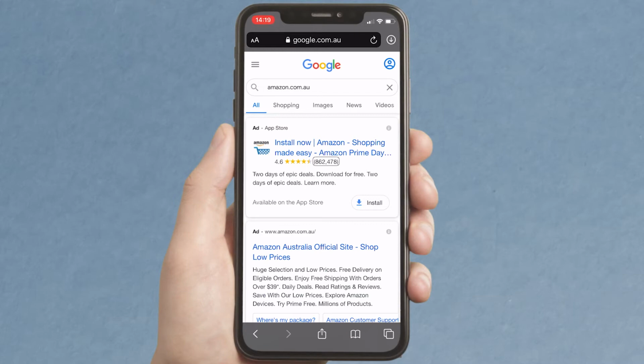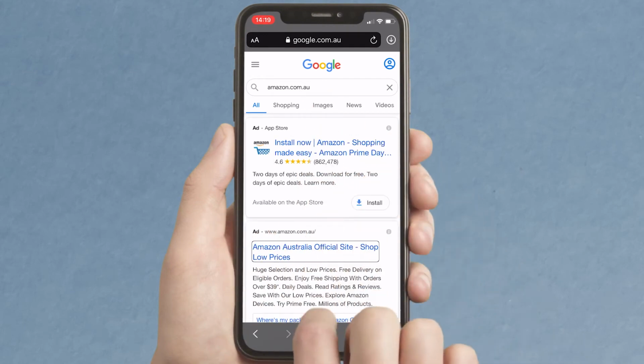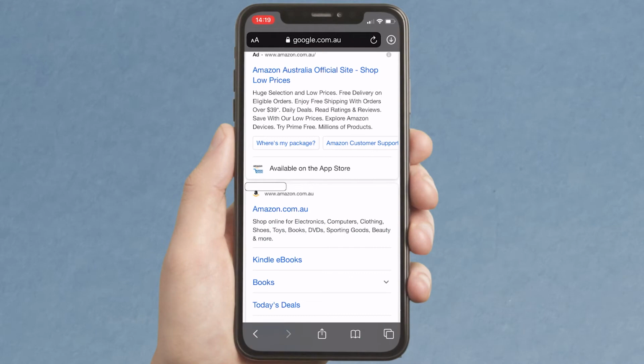So I'm going to continue down with the headings rotor now. So swiping up and down with 1 finger again. Amazon Australia official site. Shop low prices. Heading level 3. Link. Install now vertical line Amazon. Amazon Australia official site. Shop low prices. Heading level 3. Link. Search results. Heading level 1. Okay, now the Amazon link there, Amazon Australia official site. Shop low prices. Heading level 3. Link. Was still in the ad section.